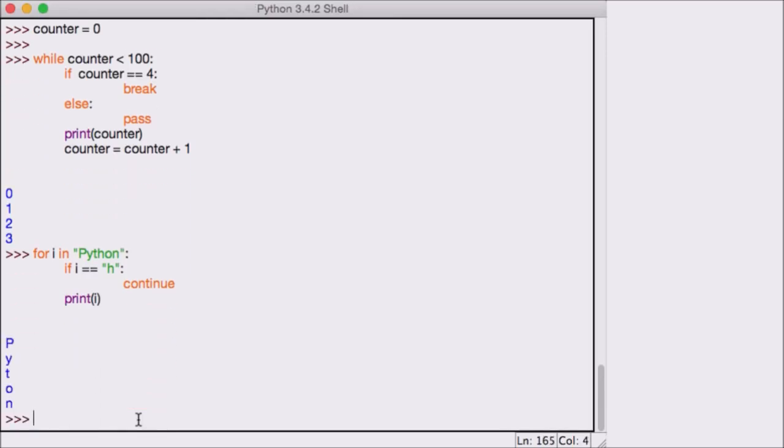We get Python. Wow. So let's see what just happened here. We used this for i in Python, okay? We iterated through each character of Python. And then we said if i is equal to h, continue. And all continue did is it bypassed anything else that was written here, okay? Bypassed it, didn't care about what was there, just moved on, and then the loop started again.